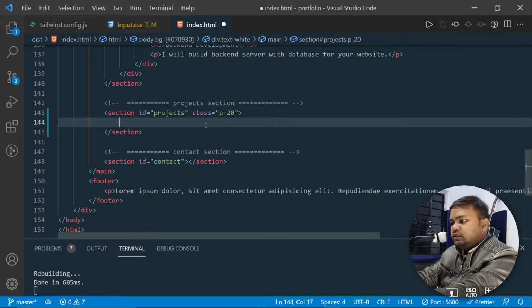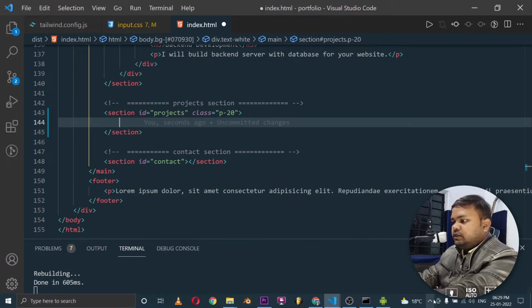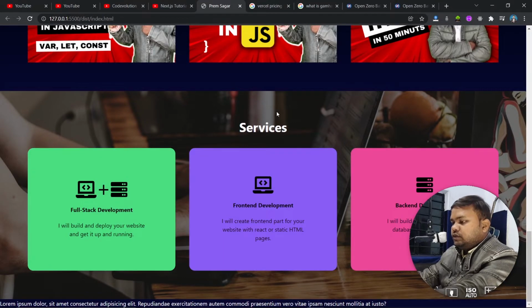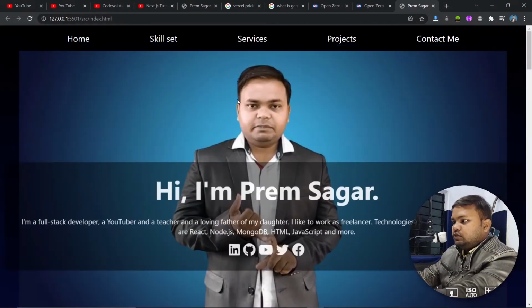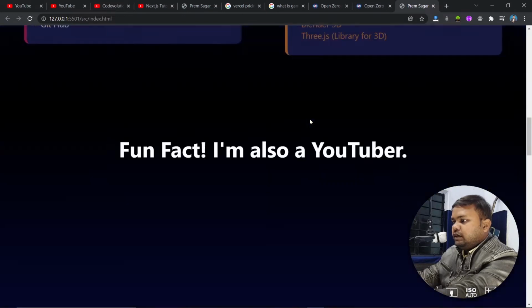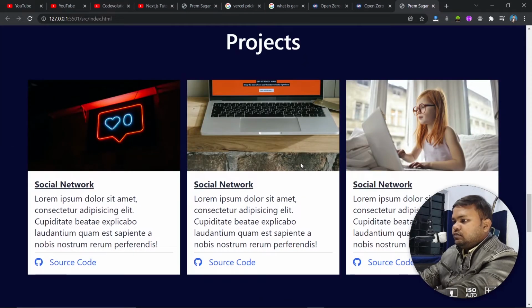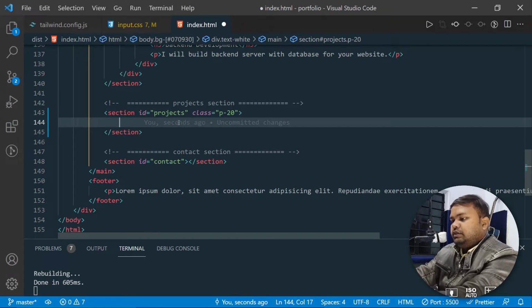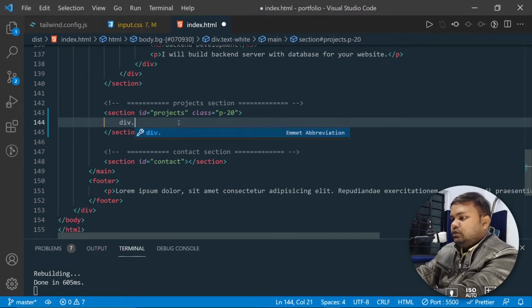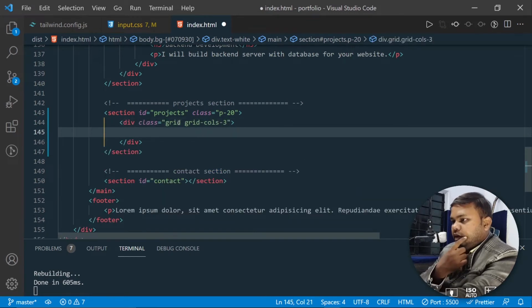Now in this project section, I want to have 3 cards. If you have a look at my previous project, let me first open up the previous project. Yes, so this is my previous project. If you look at it, you can see this project section has 3 cards, which is showing 3 different dummy projects. So let's recreate this. Here again, I want to create grid. So I'll say div.grid-cols-3. That's it, tab.